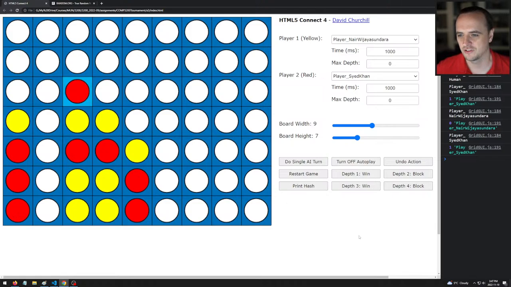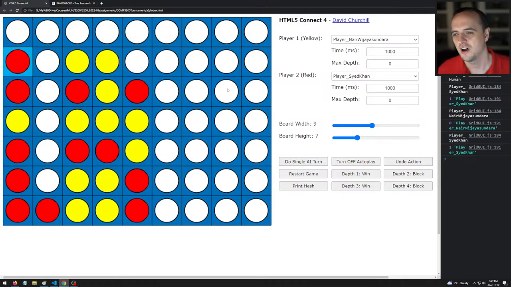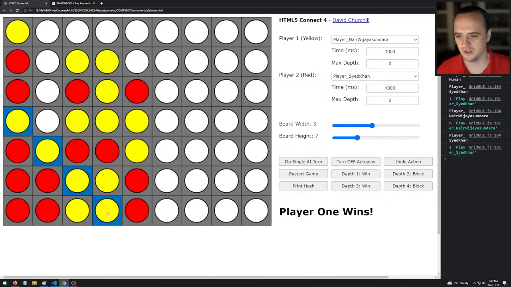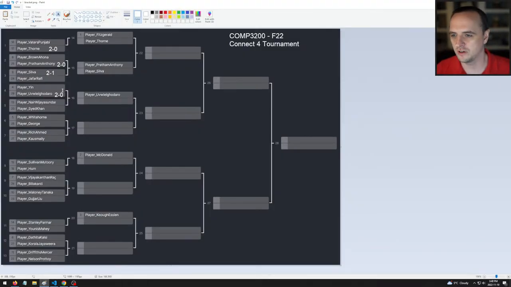Looks like both players are doing well so far. Yellow's got a nice structure here. Oh no, Red's got some nice structure too. I don't know anything about Connect 4. Okay, so player one wins with this structure right here. And that is Nair. So Nair takes it 2-1.